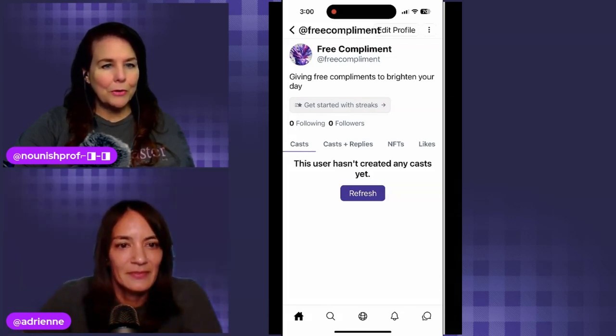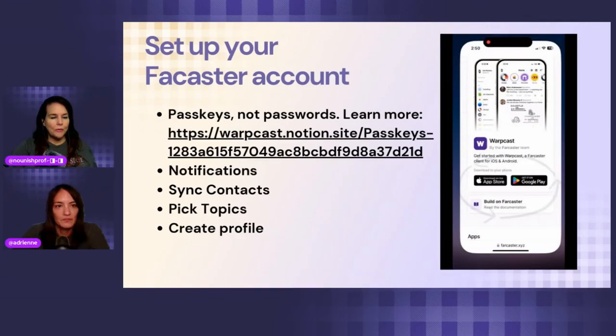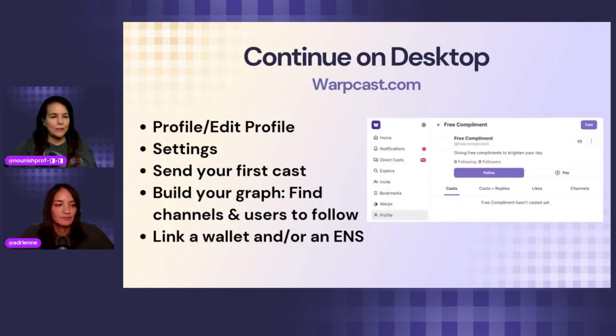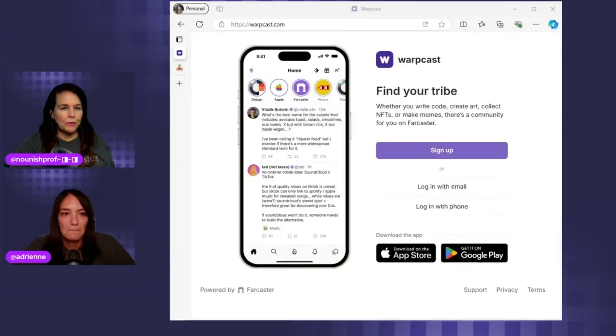All right, and we're going to move on to showing you this on desktop as well. So we're going to move on. We've set up your account. We're going to continue on desktop and show you how to continue on with going through all the different navigation, including profile and editing your profile, settings, sending your first cast, building your social graph, and linking your wallet or ENS. So Adrienne, we're going to go back over here and show us what we're going to do now.